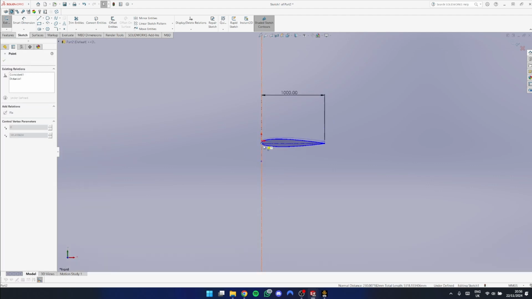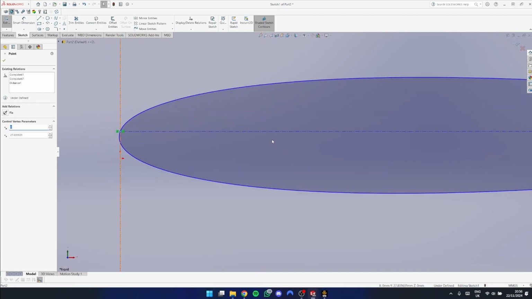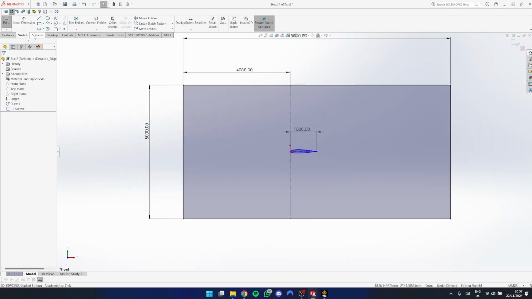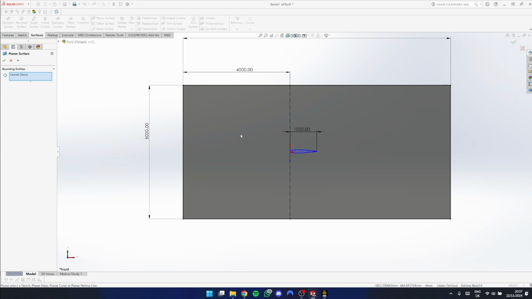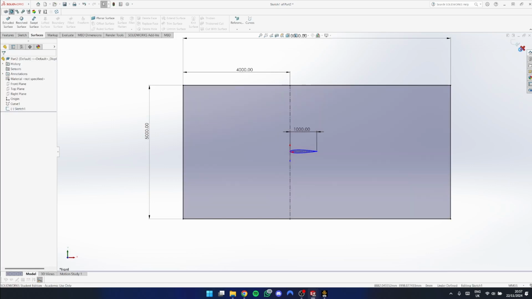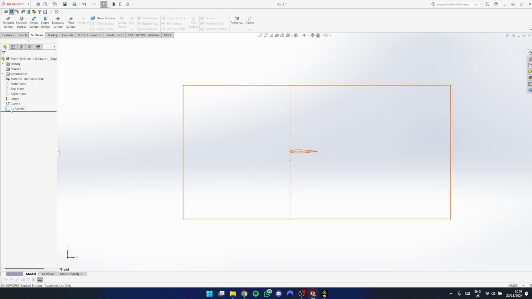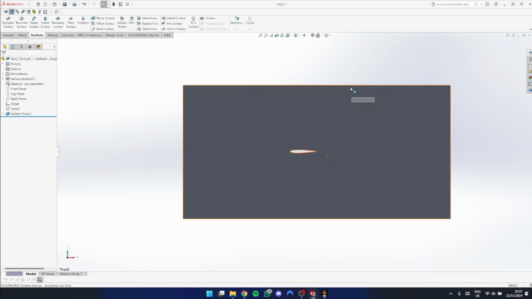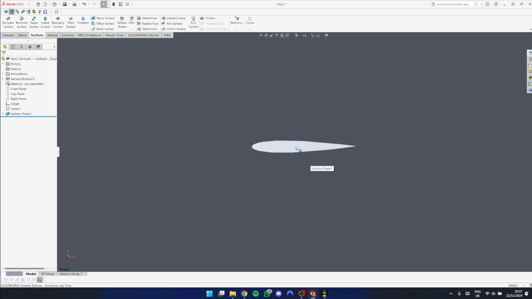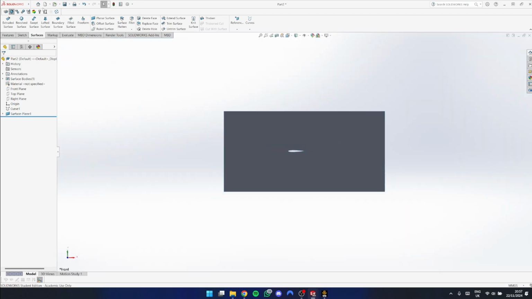Still I can move it freely, but it's not connected to the origin point, which is fine. Go to surface or surfaces, go to plane and surface. Alright, it's not chosen. Now exit the sketch. Click on the sketch, choose plane and surface, and press OK. And here you have the zero angle of attack airfoil.